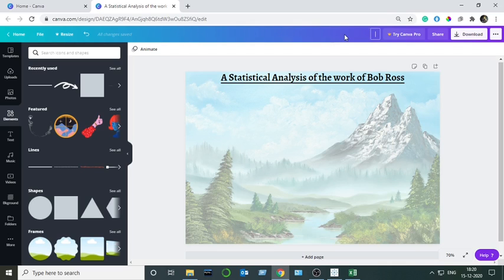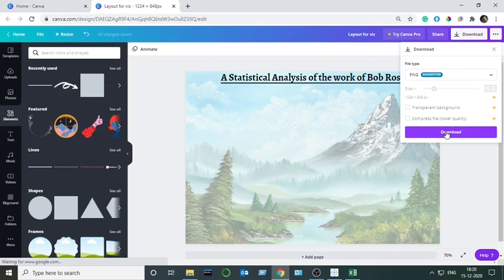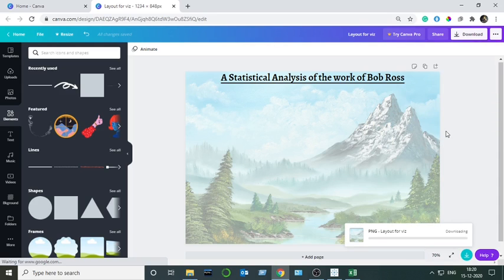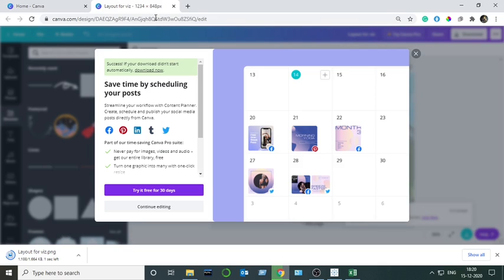Now I will name it as layout for viz. It means layout for visualization. I will download it to my computer. It will take a bit of time and it will get downloaded. As you can see, it is being downloaded to my computer, and it is downloaded now.